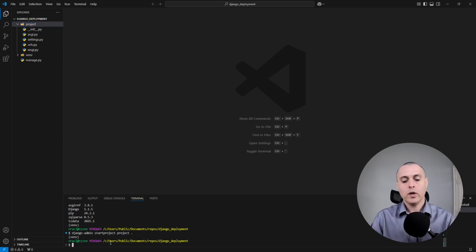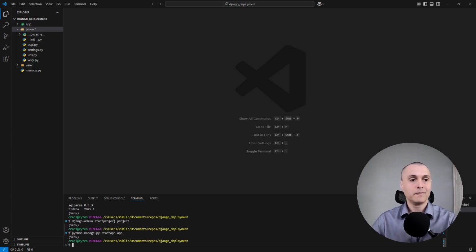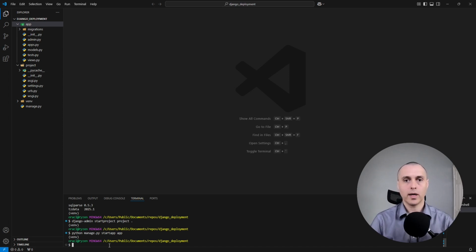Now we need to create an app, and we'll do that by calling on this manage.py file and saying startapp, and then give it a name. I'm just going to call it app. That will create this app folder with a bunch of files in it, and then this folder in there. Now we need a directory to hold our templates.